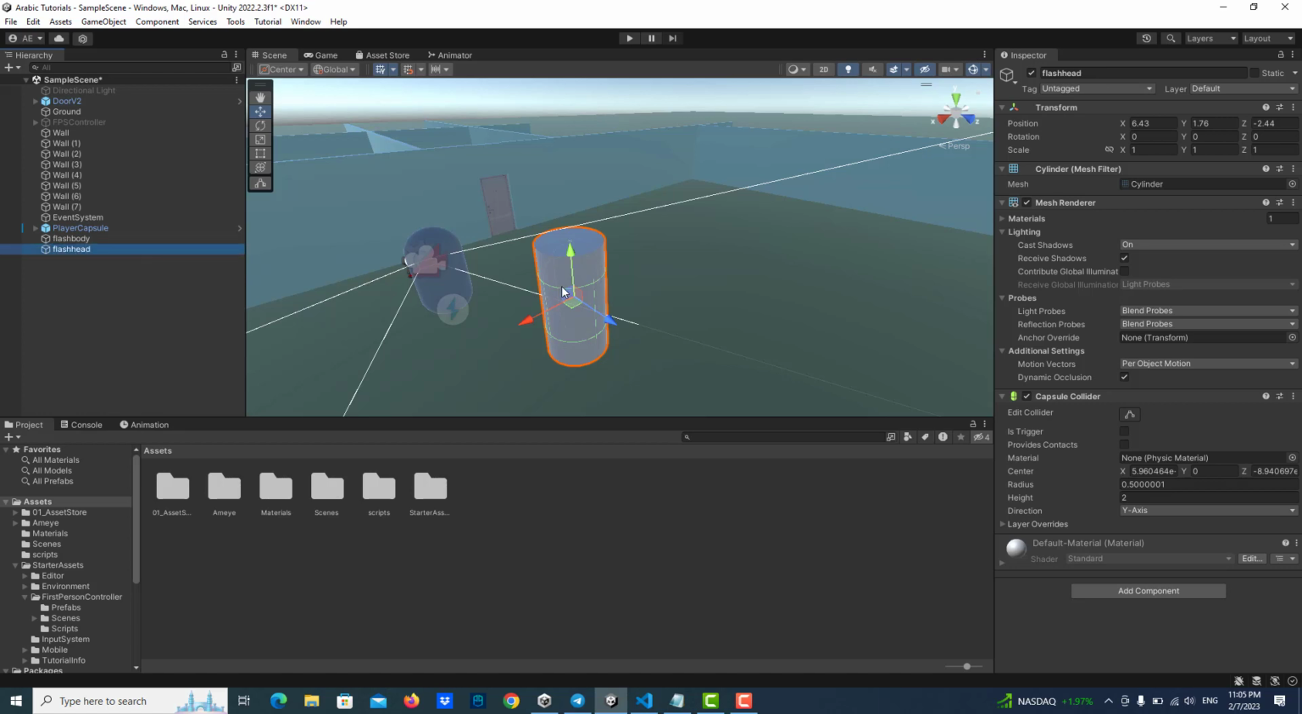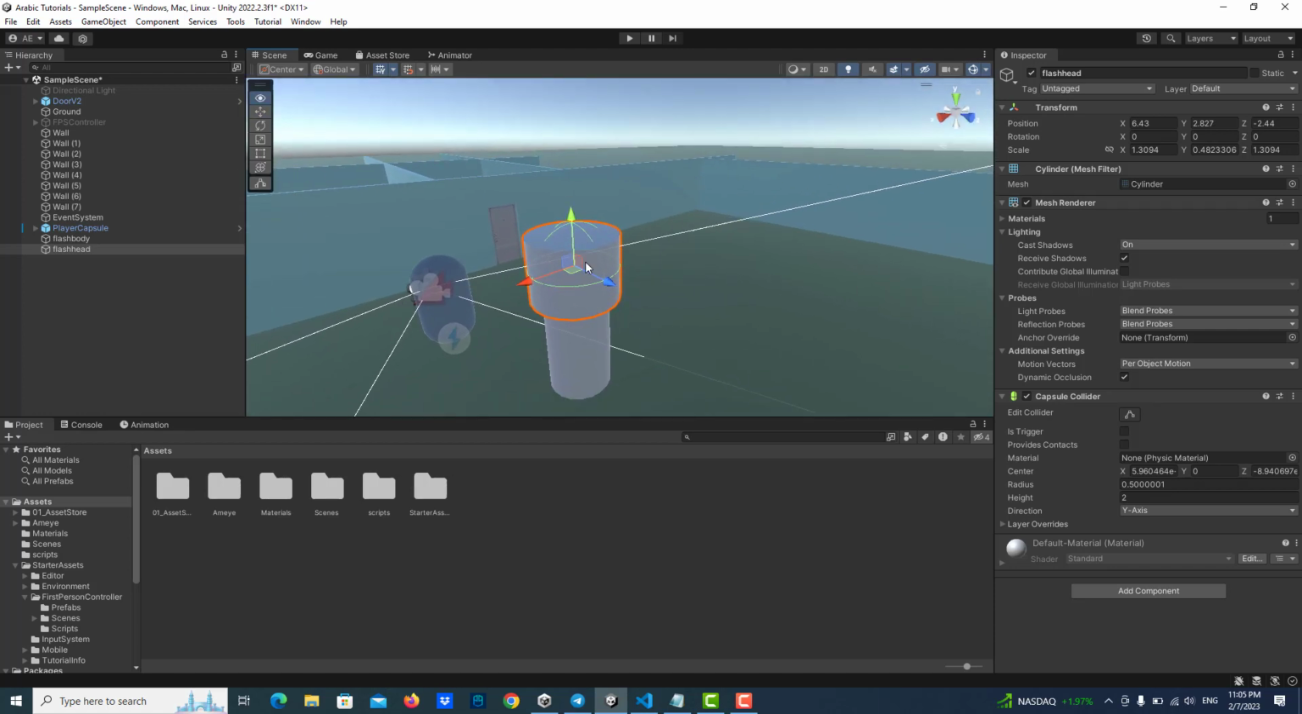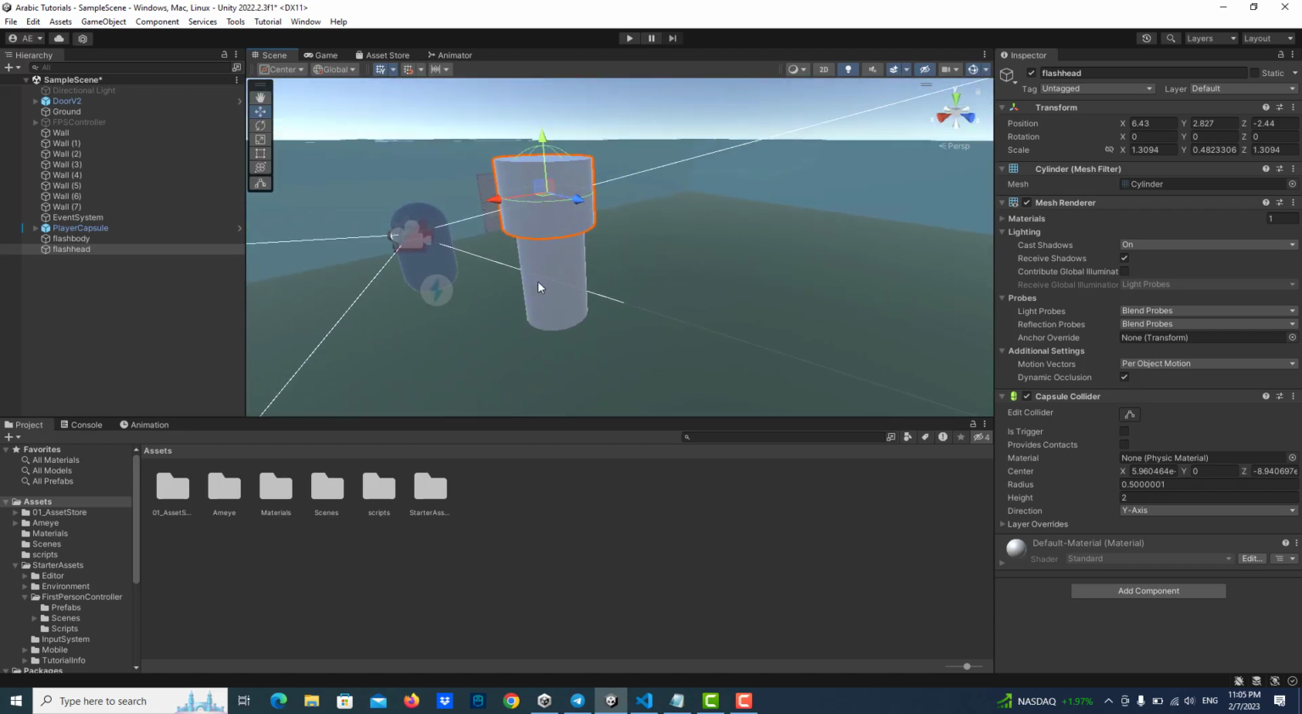And let's scale it down and bring it up and scale it another time like this, and we should put it like this. Okay, we have the flash body and flash head.